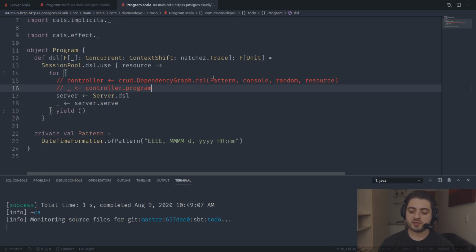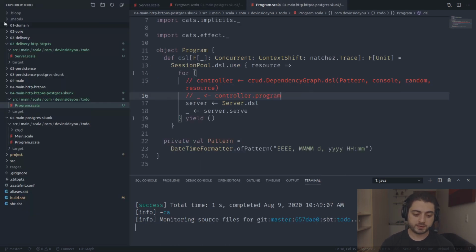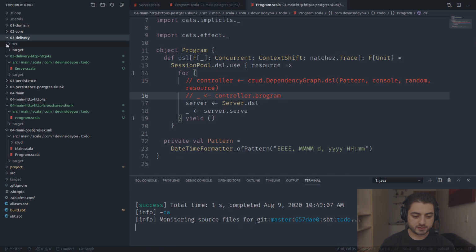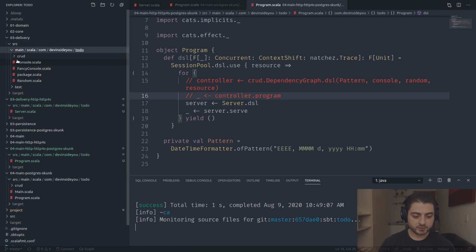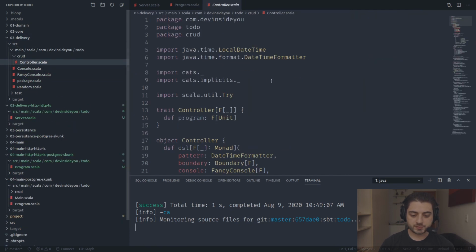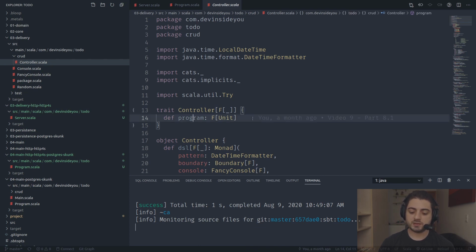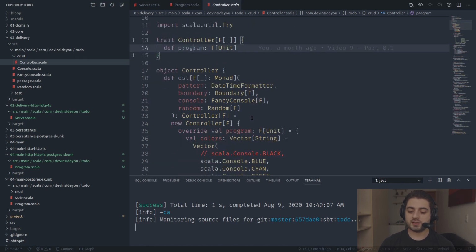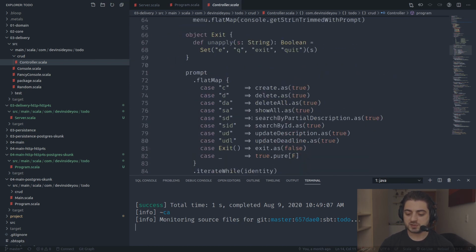So let's talk about controllers, because in order to construct a dependency graph, which we can pretty much go and copy paste right now, we would need to have a notion of a controller. So for that, let's take a look at the controller that we already have. In the regular delivery, if we take a look at the CRUD controller, we're going to see that it's basically an application that has just one method called program, which returns an app of unit. But what's inside of it is pretty much a router, right? There's this menu that decides which method to call.